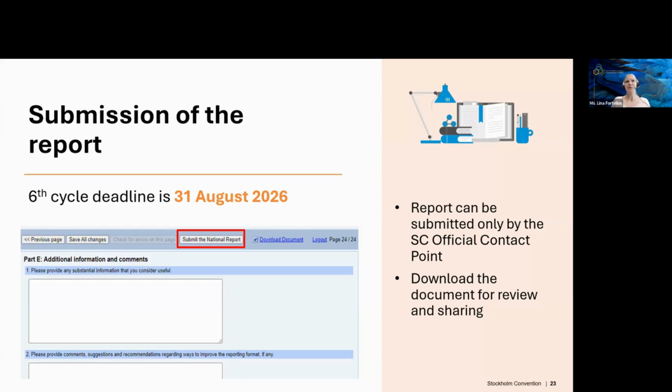And I also want to stress that the 6th cycle deadline is 31st August this year, and it's a good time now to prepare all the information and try to collect all the data needed to be able to submit the report on time.